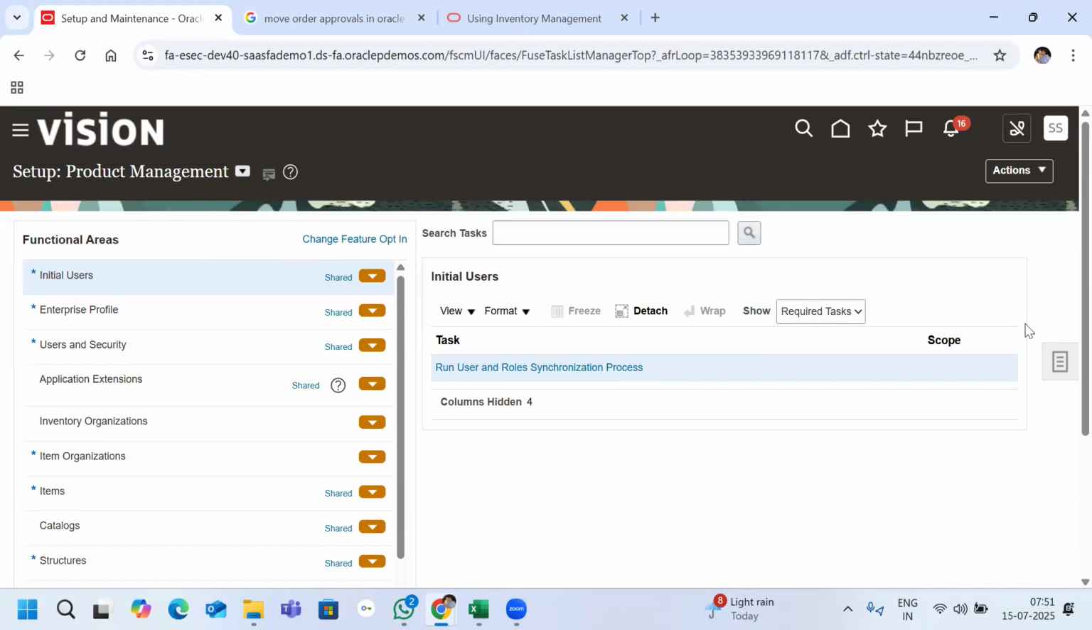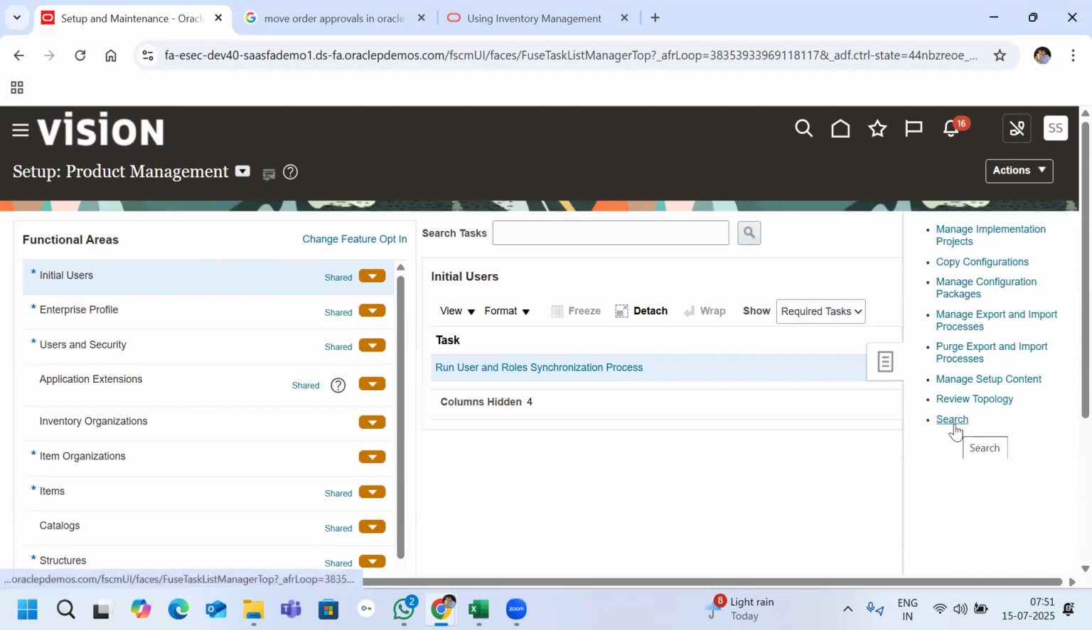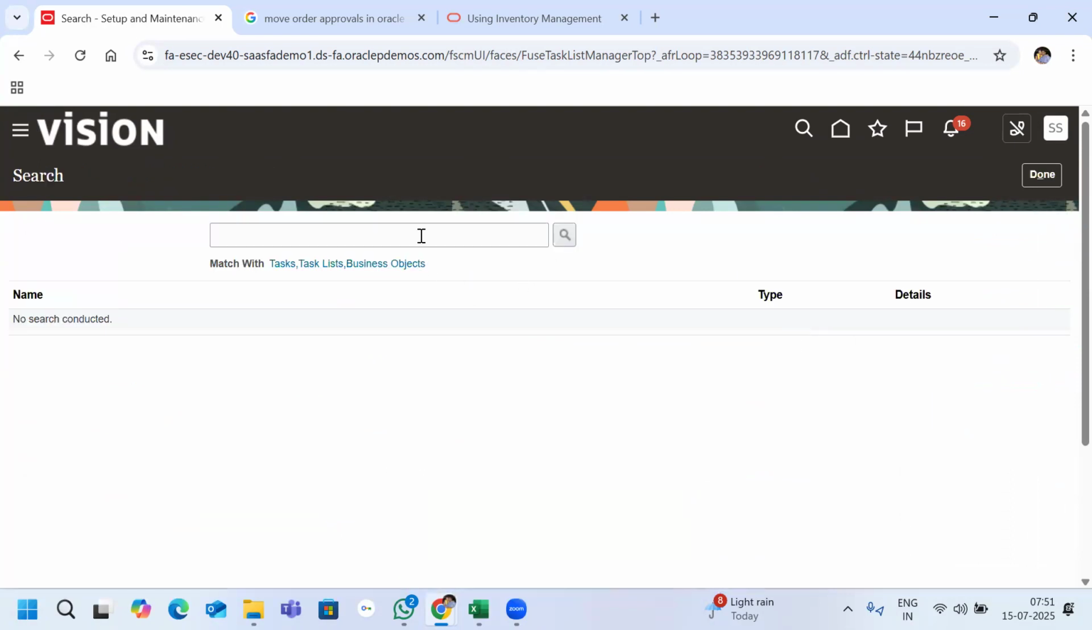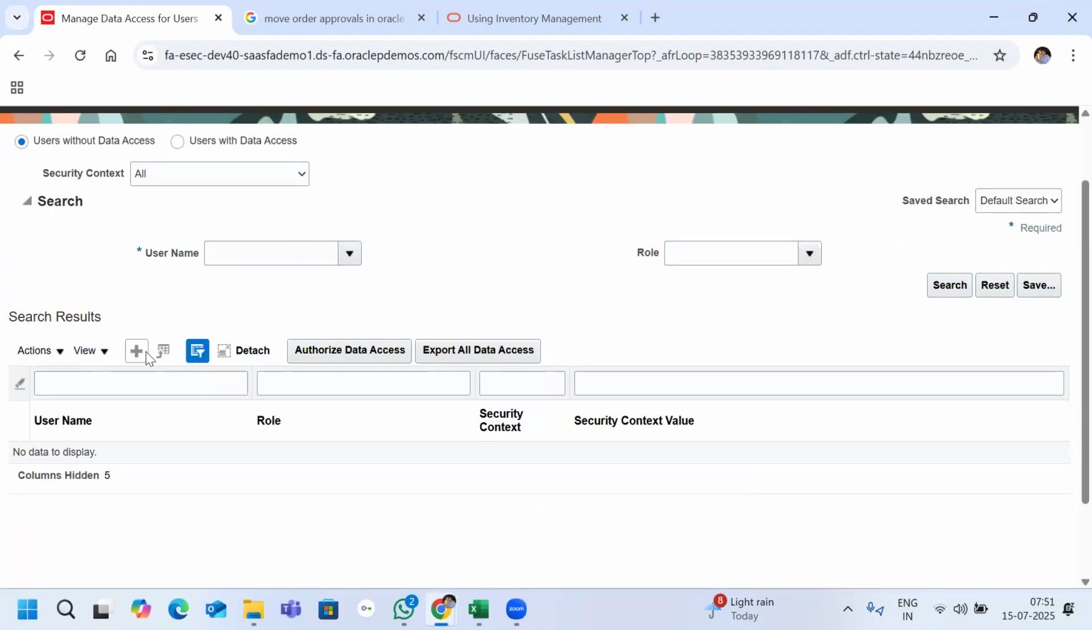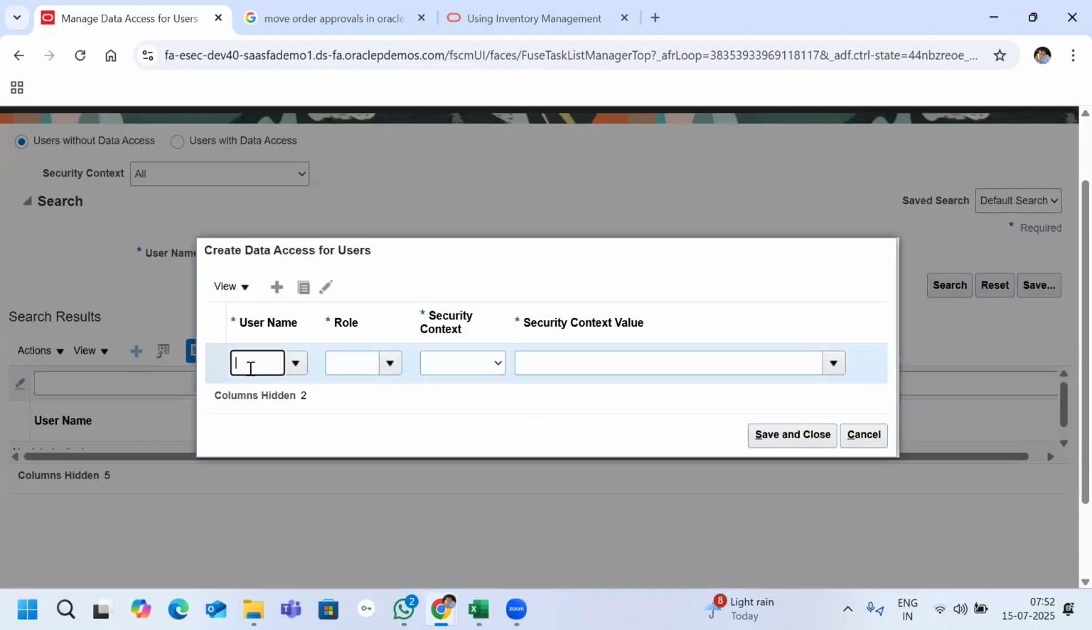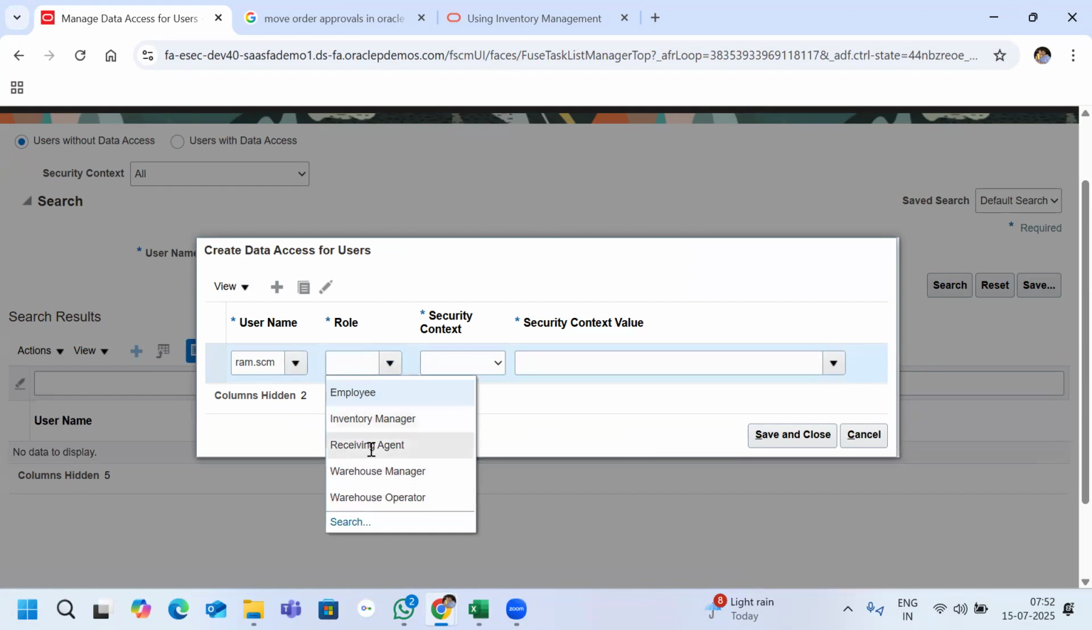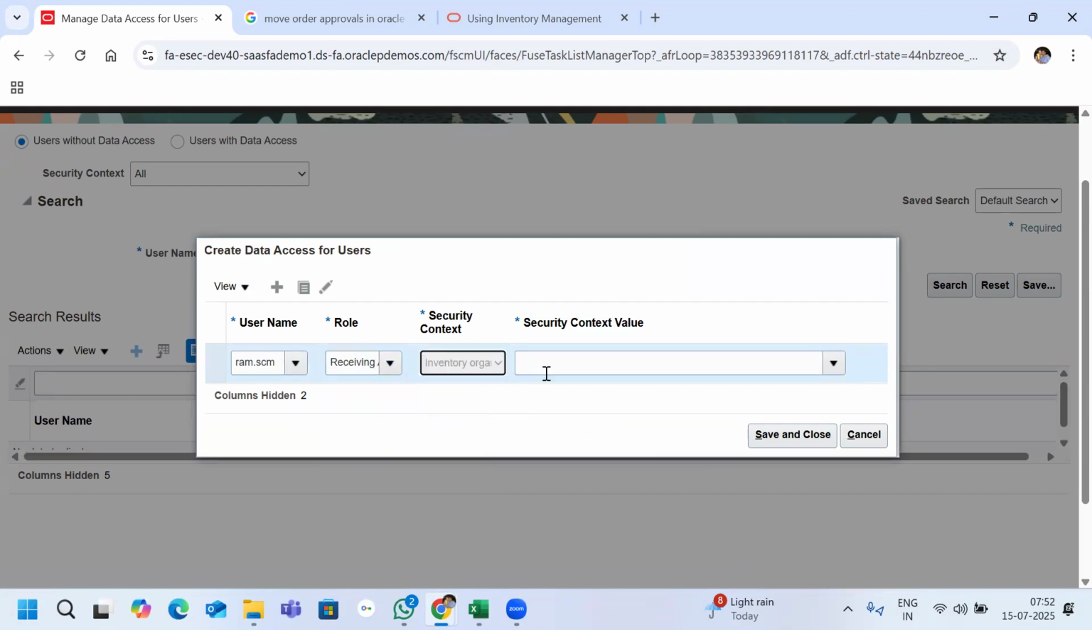Whenever you want to do any setups, you go to setup and maintenance and global search. If you want to do any roles, then you go to security console. Manage data access, manage data access for users. You need to click on plus and enter rom.scm. Role is receiving agent, and security context is inventory. We need to give S002, since he needs to receive here.